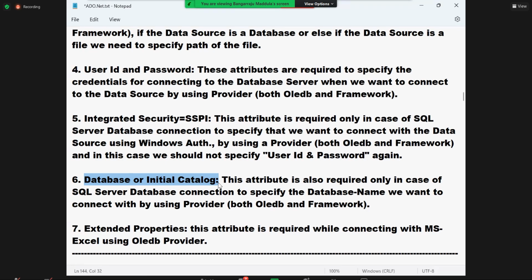Okay. And finally, one more attribute is there. What is that? Extended properties. You need this attribute when you're connecting with Excel. You need it only when you're connecting with Excel. I will write all the connection things and show you.